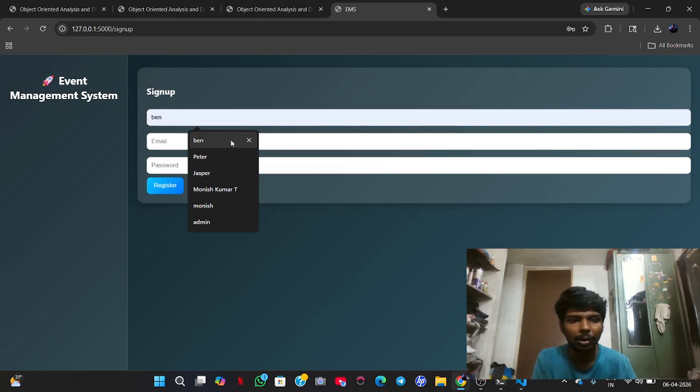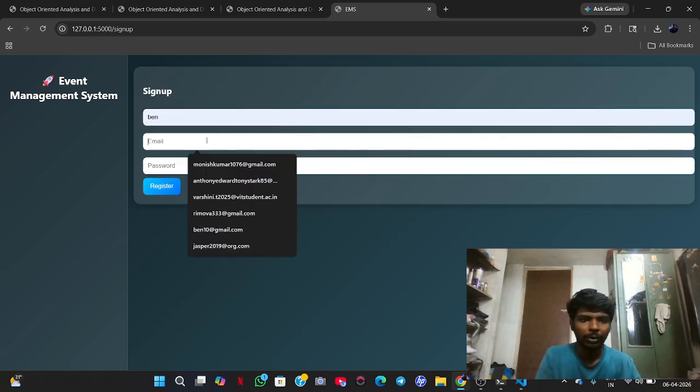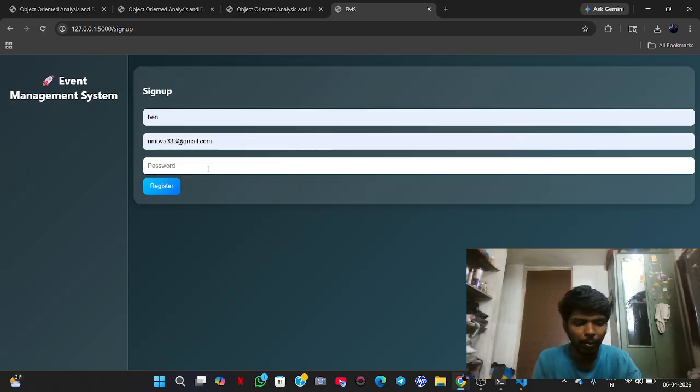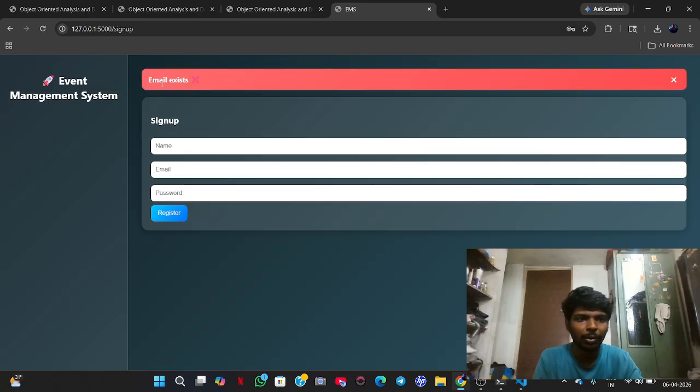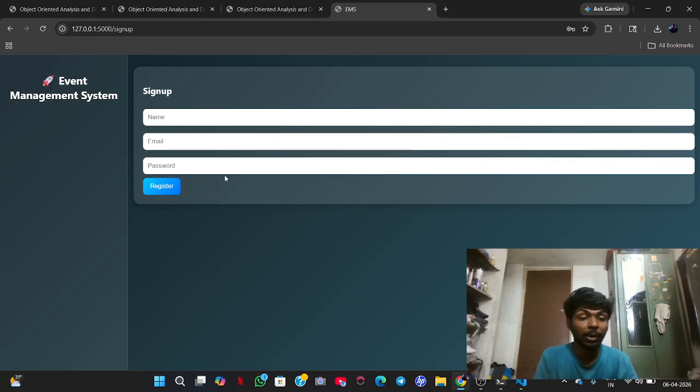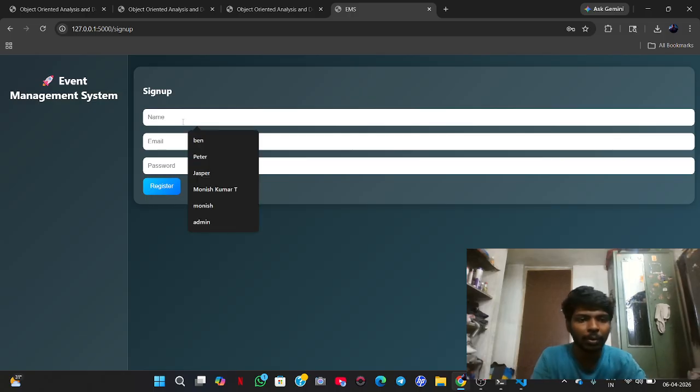Here we can create an email, and we can create a password. We can register. Here also, if you register with the same email, it shows the email is already registered. We have to register with a new one.